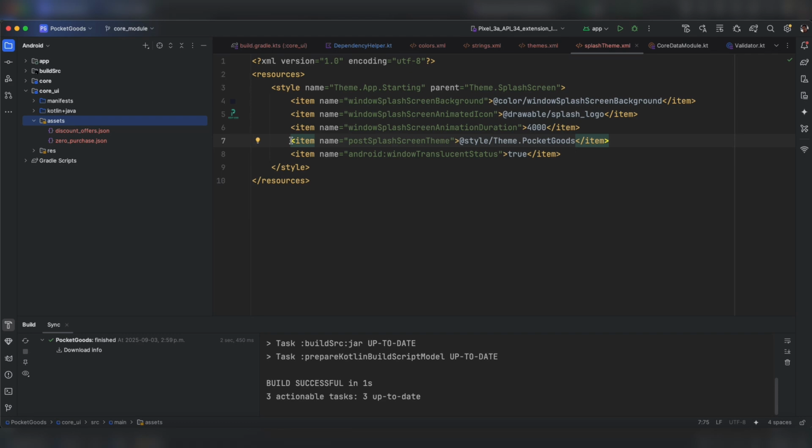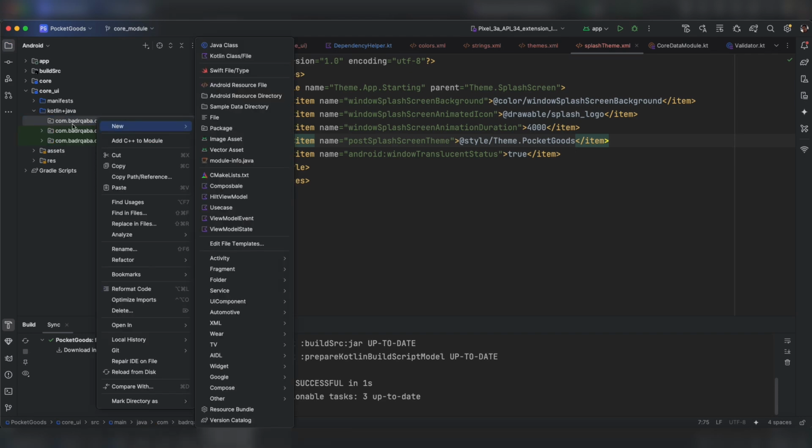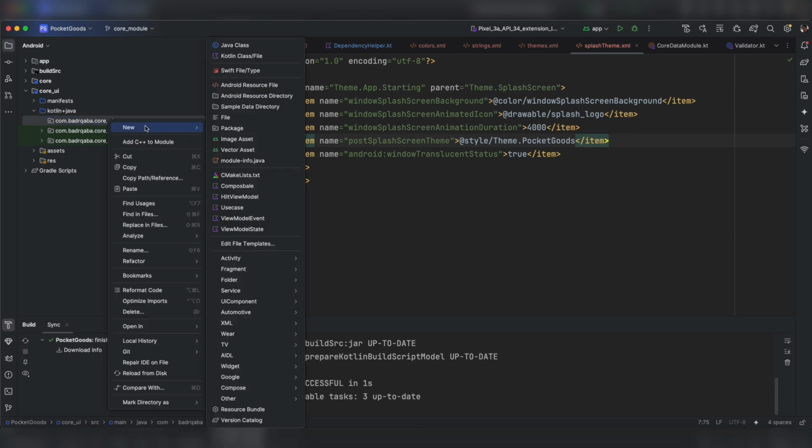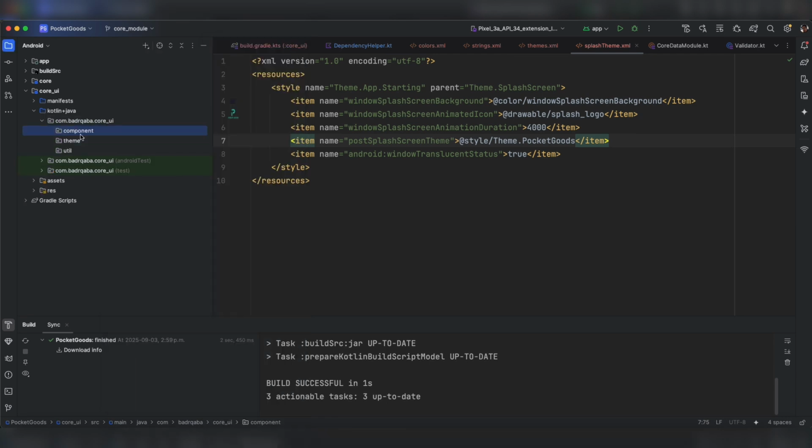So under Kotlin Java and under CoreUI, add 3 new packages. First one is component, theme, and util. It's self-explanatory here. Component is basically where our components are going to be, the reusable components that will be used across the different modules. The theme is going to be for the Compose theme and util for all the utility functionalities that we will need throughout the entire project.